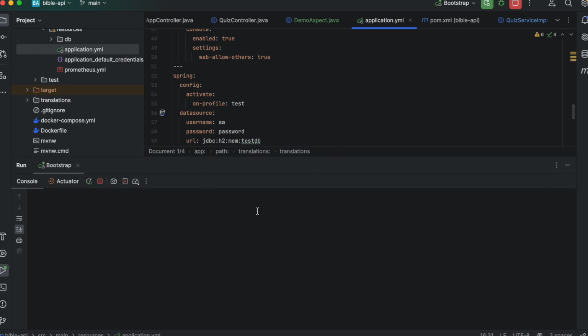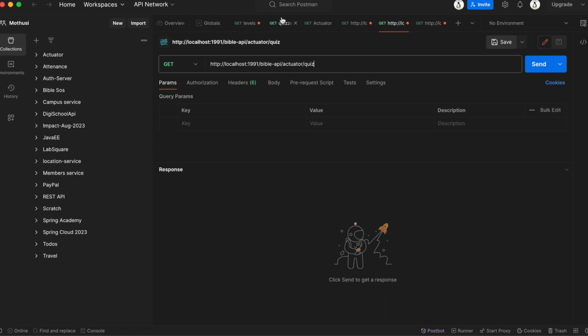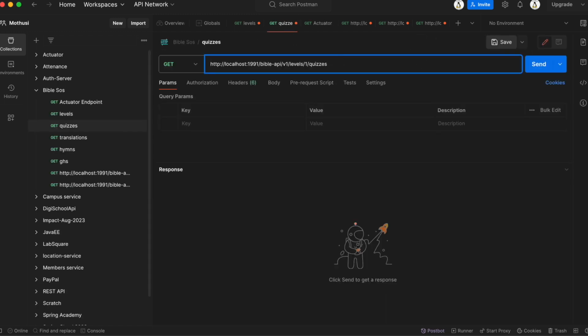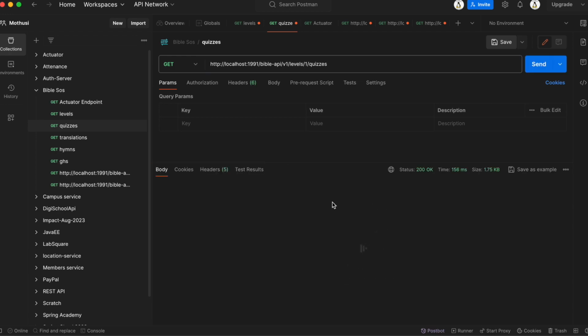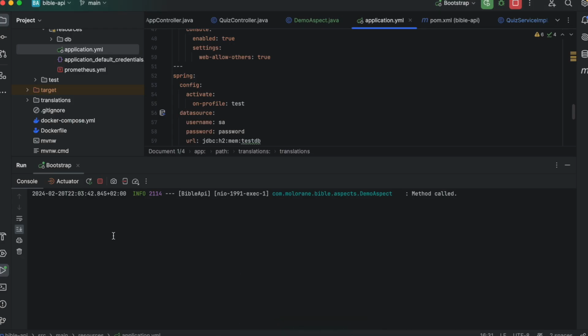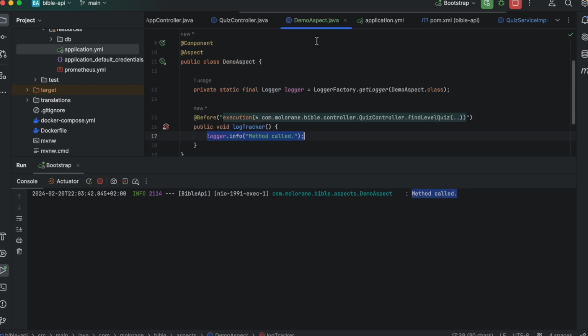As you can see, the console is empty, so I'm going to intercept that method, which is this call here. I'm just going to make a call. Let's see if we got something in the console. As you can see, method called. That means we were able to intercept the execution of this method.